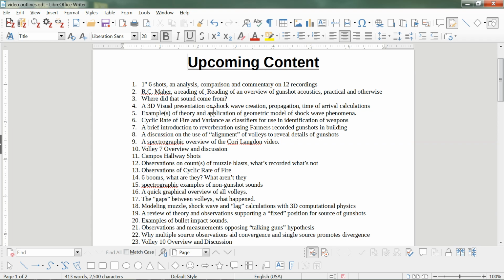The next one would be much like the second video I did on a 3D visualization of the muzzle blast, only in much greater detail. And then we're going to take a geometric model of the shock wave, for both the theory and its application to the phenomena that we hear in Vegas. And then I'm going to cover the cyclic rate of firing and the variance of the rounds as a predictor or classifier of weapon type.